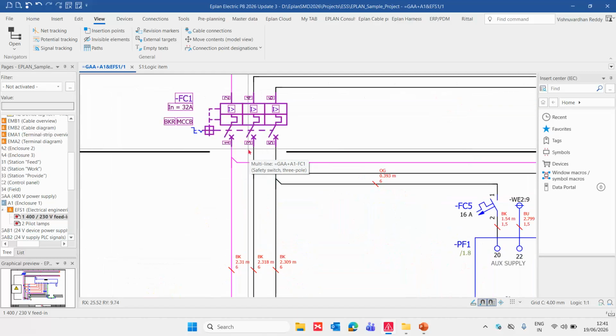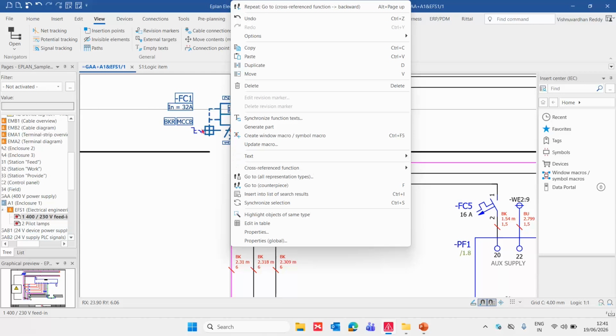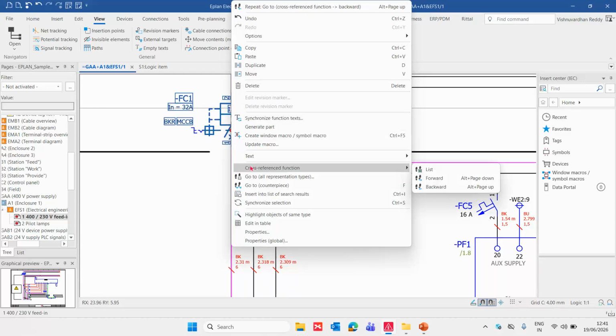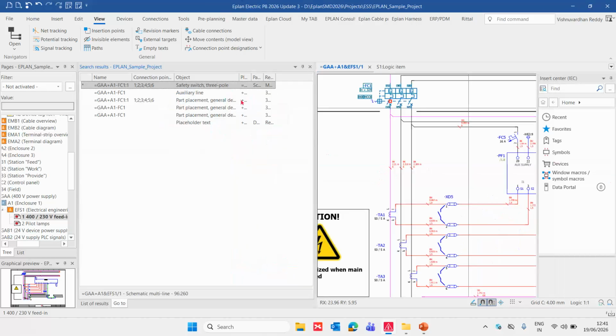That is the cross-reference one. So what we do is right click. When I right click on any component, you get an option called cross-reference function. This is a list. Forward means it will take you to the next one, and all those things. When I click, it will automatically open a navigator here, and it will tell you the places where it is available.